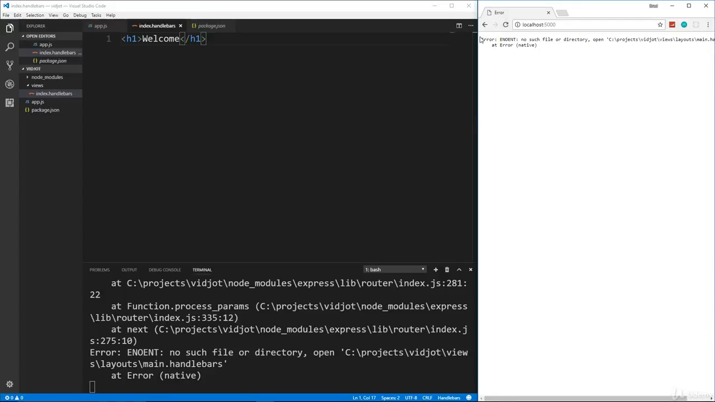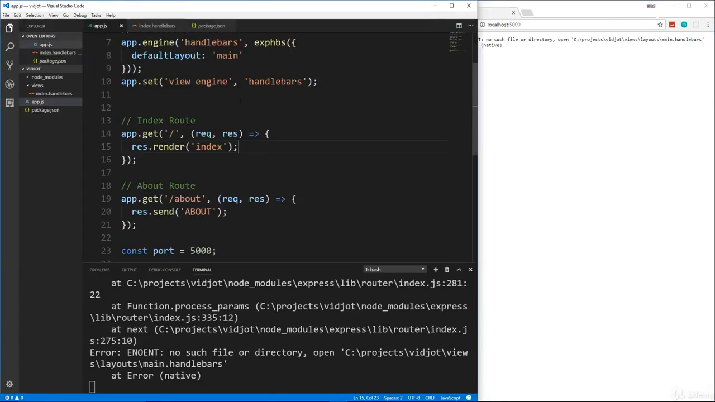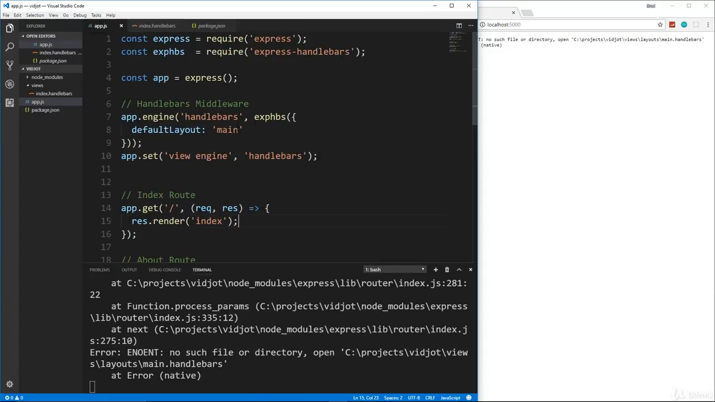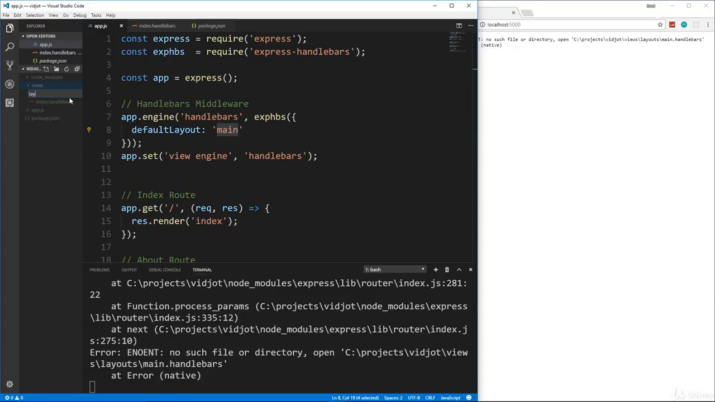And what it's doing now is saying it can't find the layout file main. Remember, we specified main as the name of the layout. So what we need to do is go over to views, create a folder inside there called layouts, and then inside here create a file called main.handlebars.